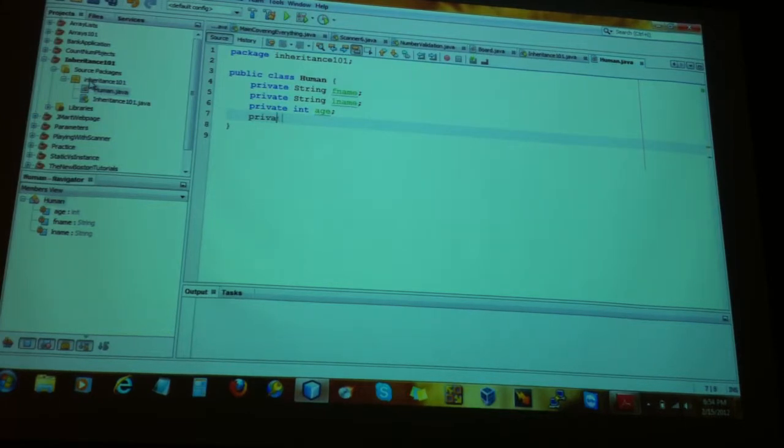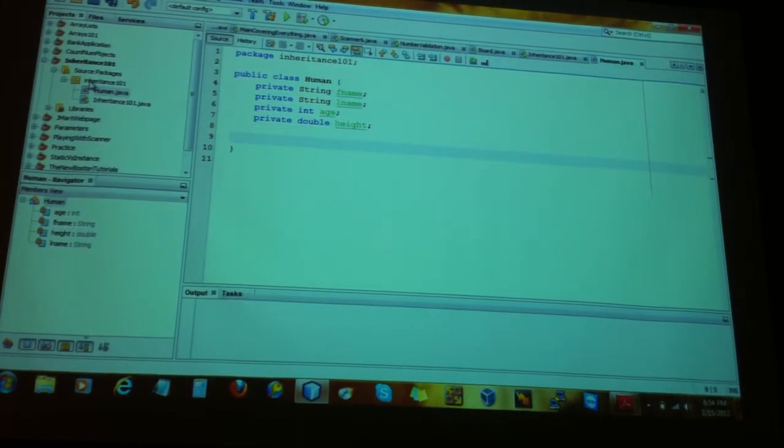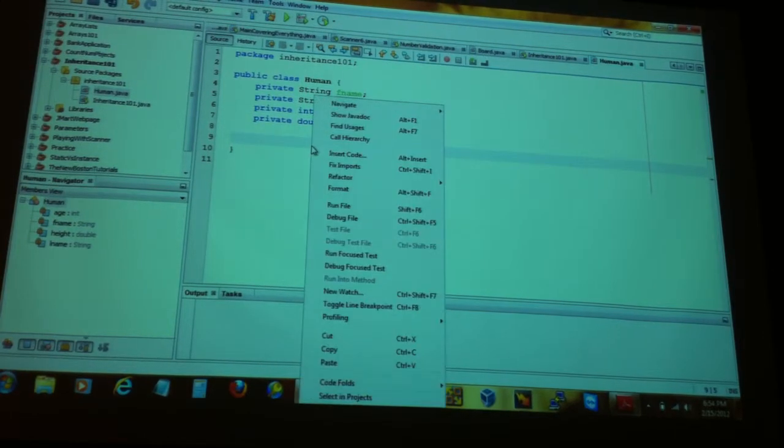We said height, right? Okay, so this is our class human. I will take constructor, get it, and set it, for example. Even toString if you want. Doesn't really matter.